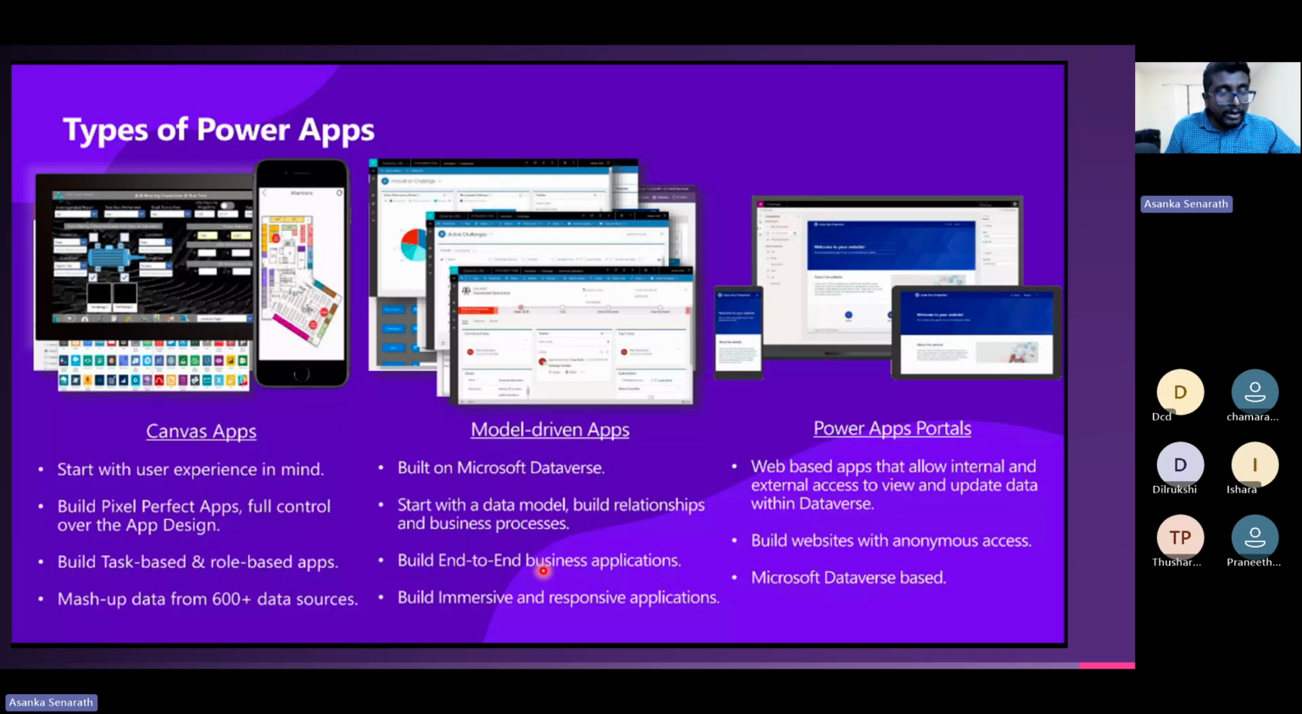You can build your own ERP tool inside of a model-driven app, right? So that's the difference. Canvas apps serve a different purpose. Model-driven apps serve a different purpose, right? And also we have the Power App portals. A Power App portal is like a website, actually. And this is also only Microsoft Dataverse based. We cannot connect multiple data sources here.